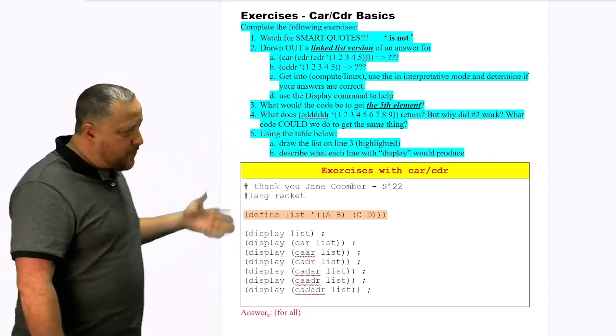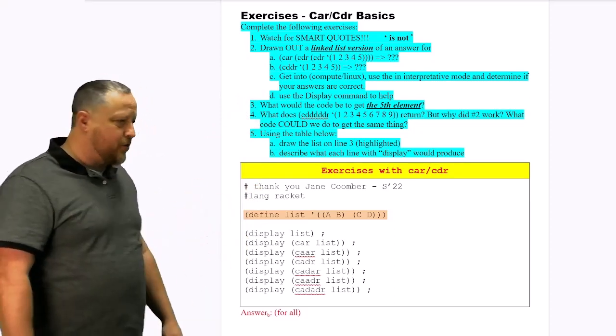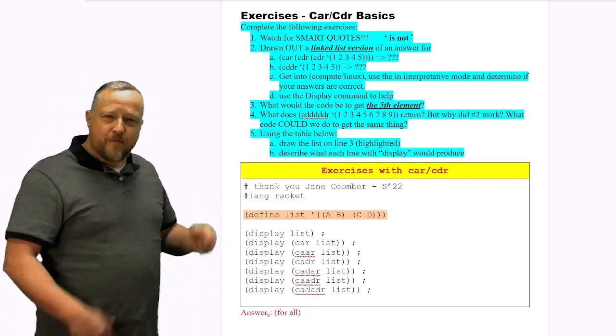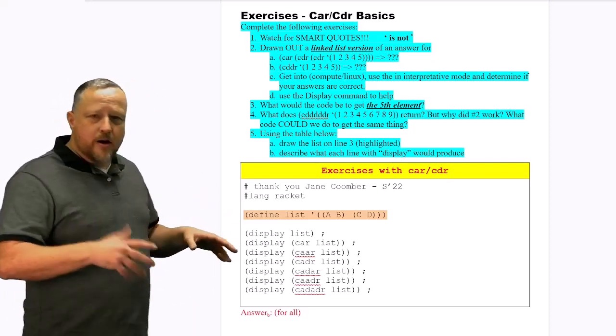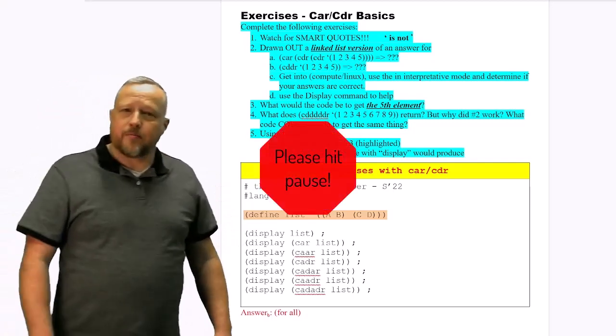And then part 5 is using this last part down here that you see. So just a heads up on that for this exercise. Get to work on it, and I'll go over some solutions with you here in a moment.